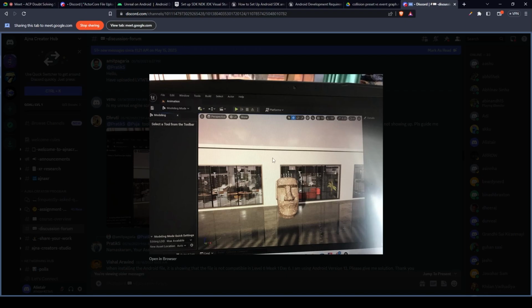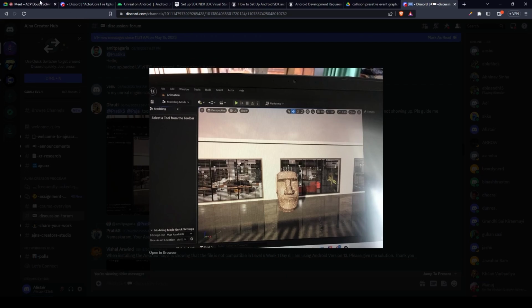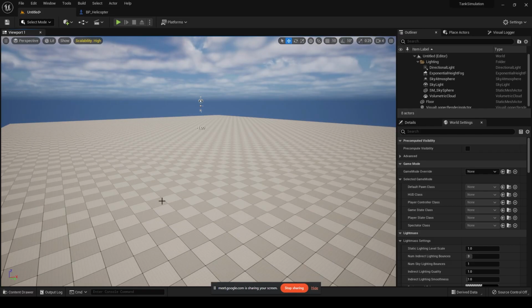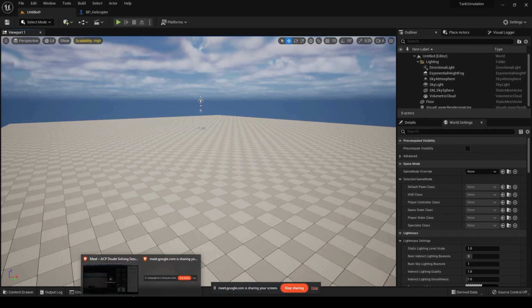Now, it will definitely show up. So what I think is the layout might have gotten a bit messed up. So I'll just quickly show you how you can fix this. Okay, so here we are in Unreal Engine once again.